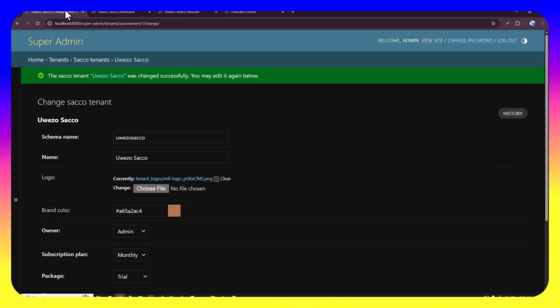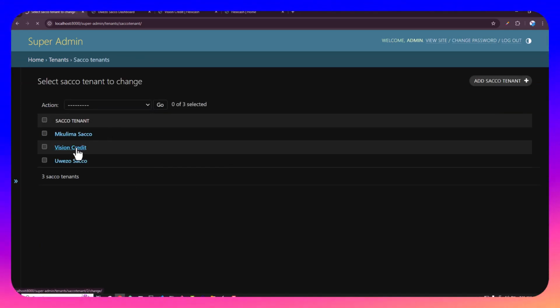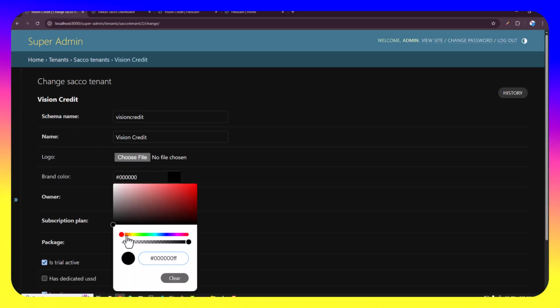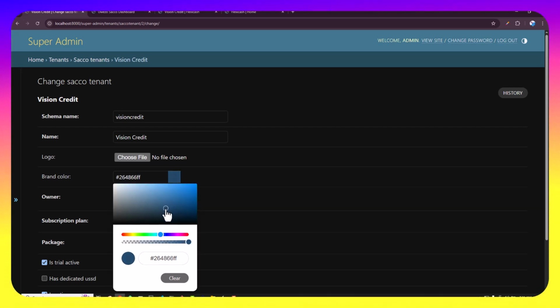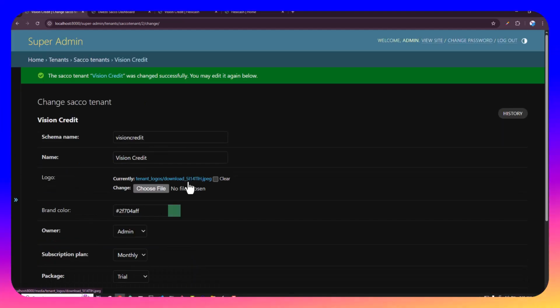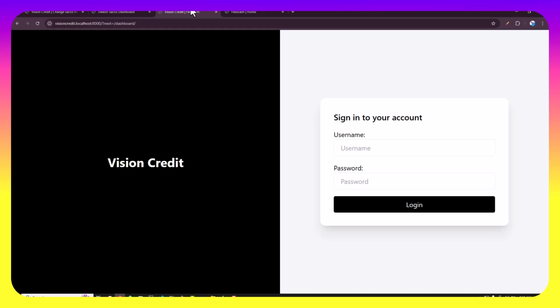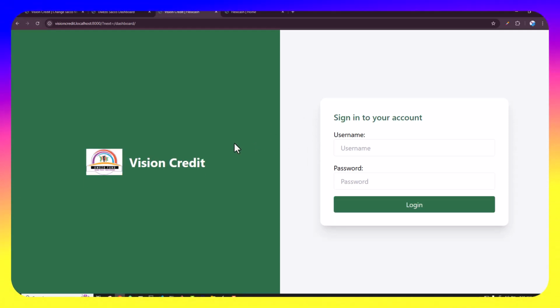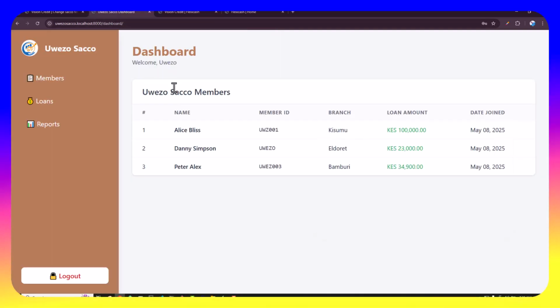So we can log into our super admin and change the brand colors for Vision Credit as well. If you head over to the Vision Credit client, we can come to the brand color. The default is black, so we can choose the color that you want to brand this tenant using this color palette. You just drag it that way, and let's give it a new image for our Vision Credit. Let's head over to the subdomain and refresh. You can see that Vision Credit has a different feel from the Uwezo Sacco.